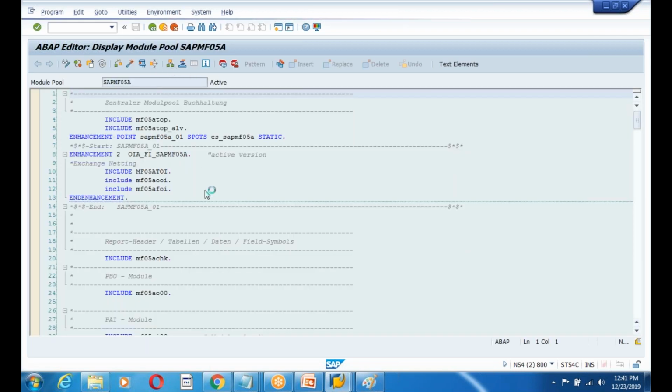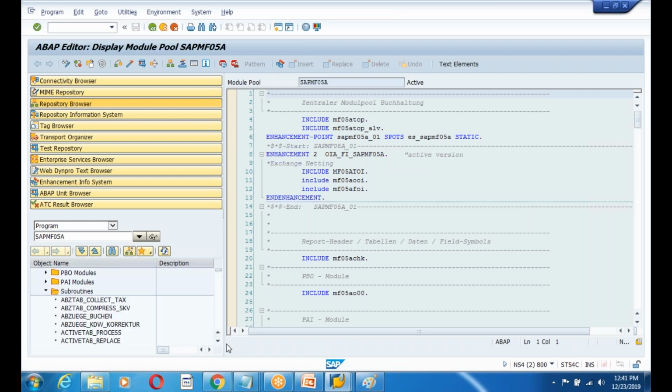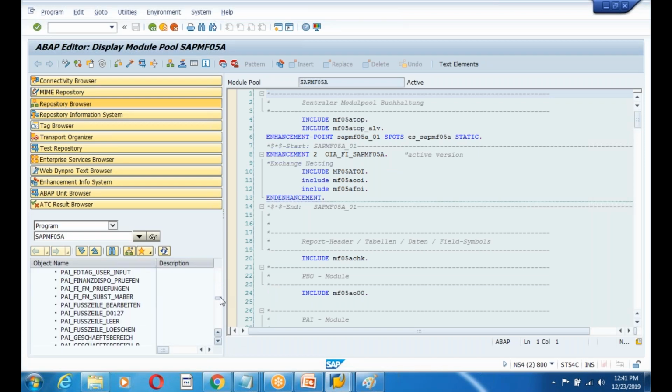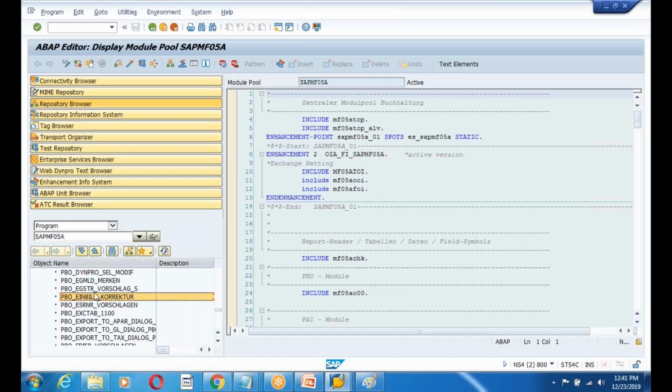Okay, go with this, and in this, what is that? Form. Form means subroutines. It's in the PBO. PBO, PBO end. Okay. PBO end. PBO end, yes.